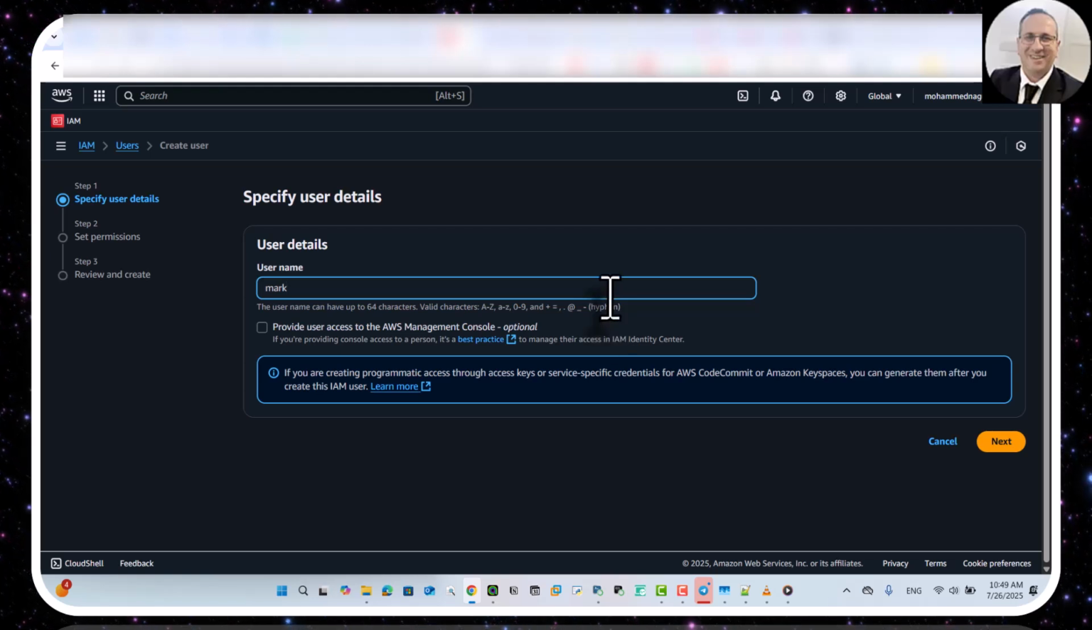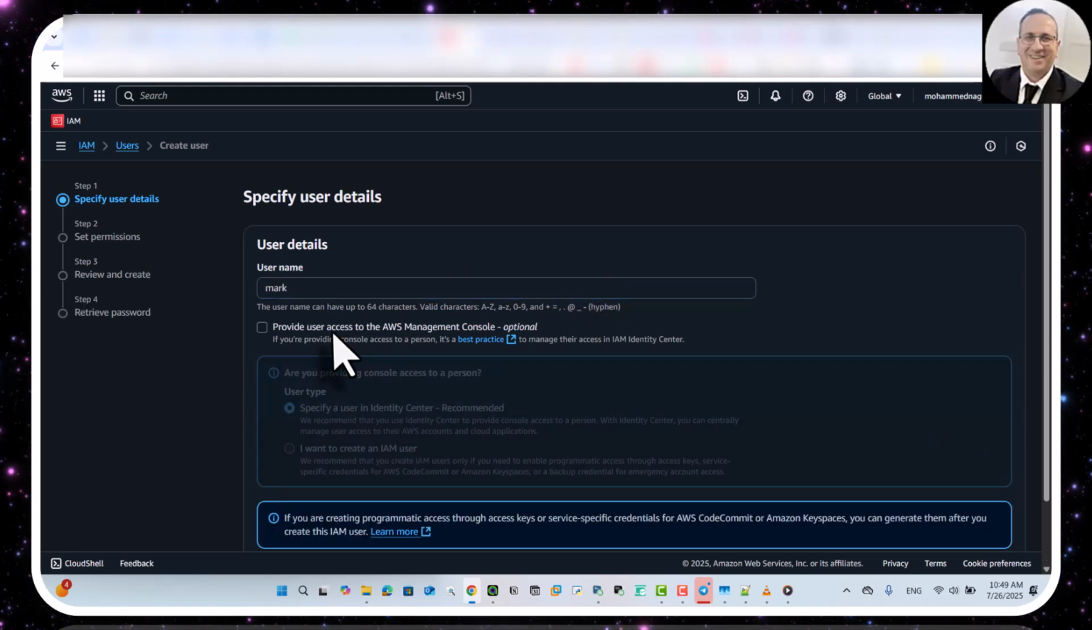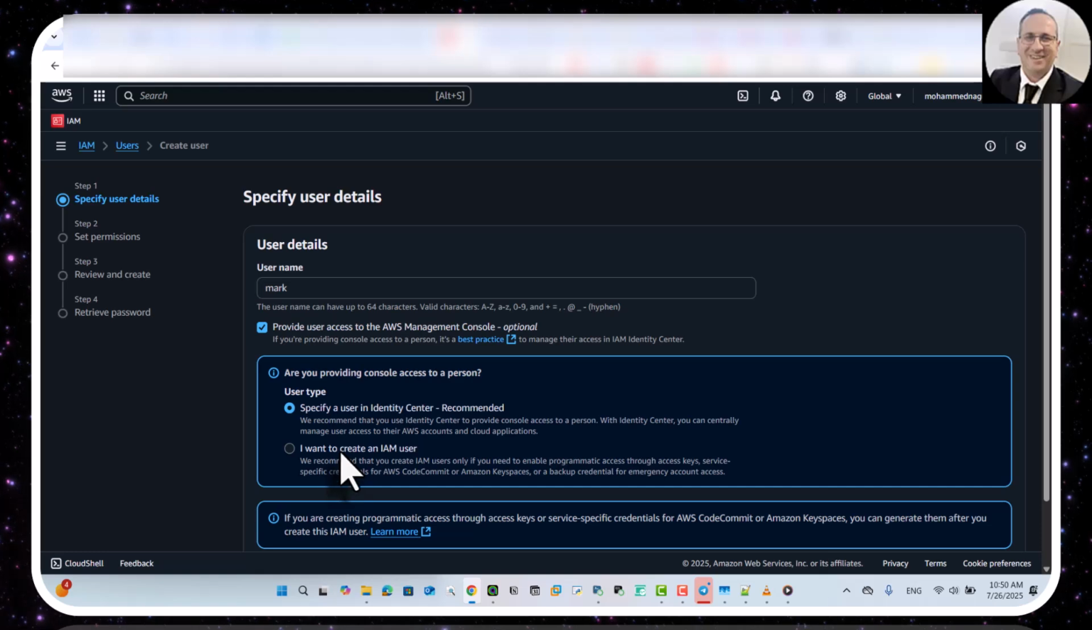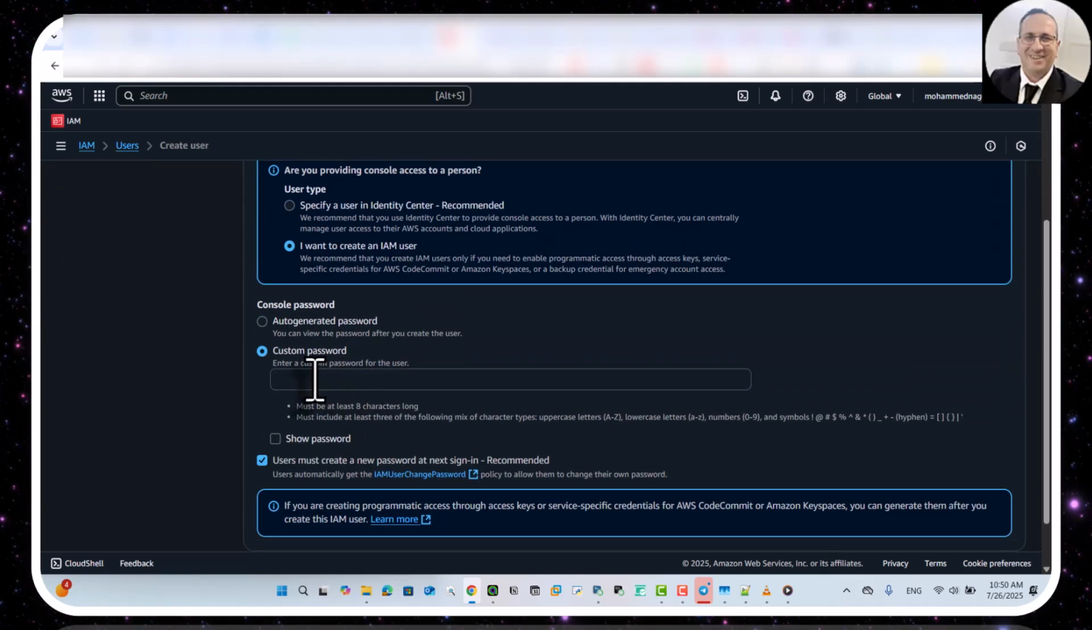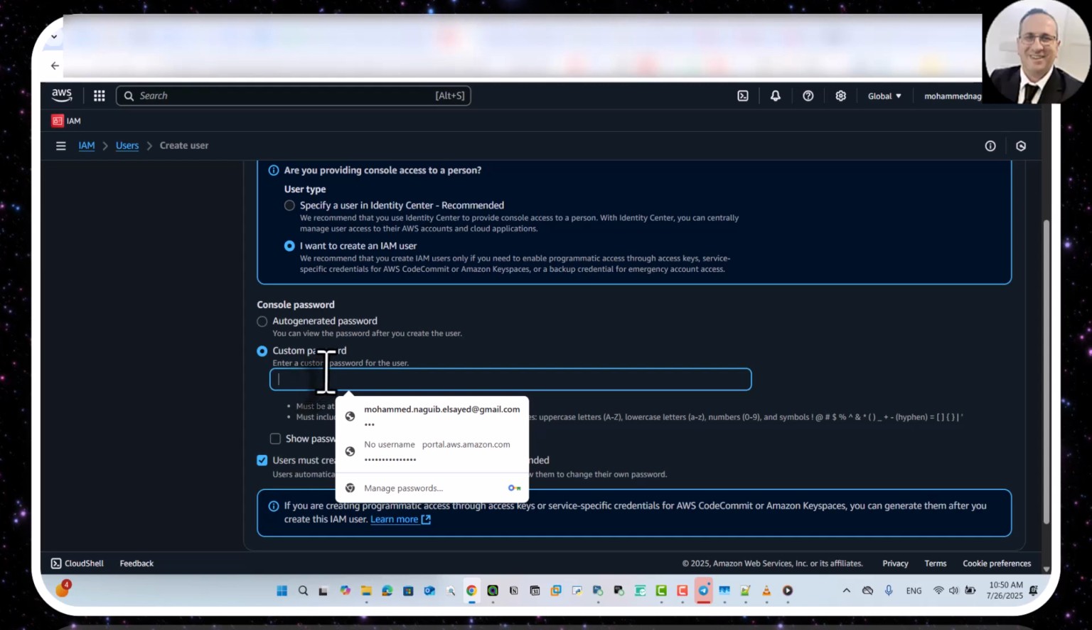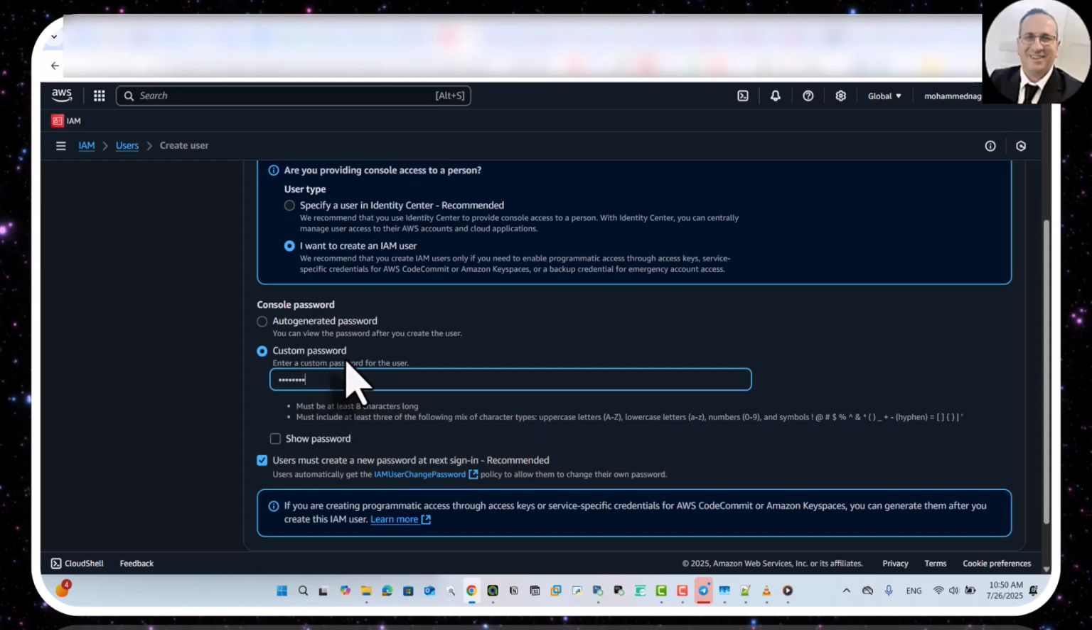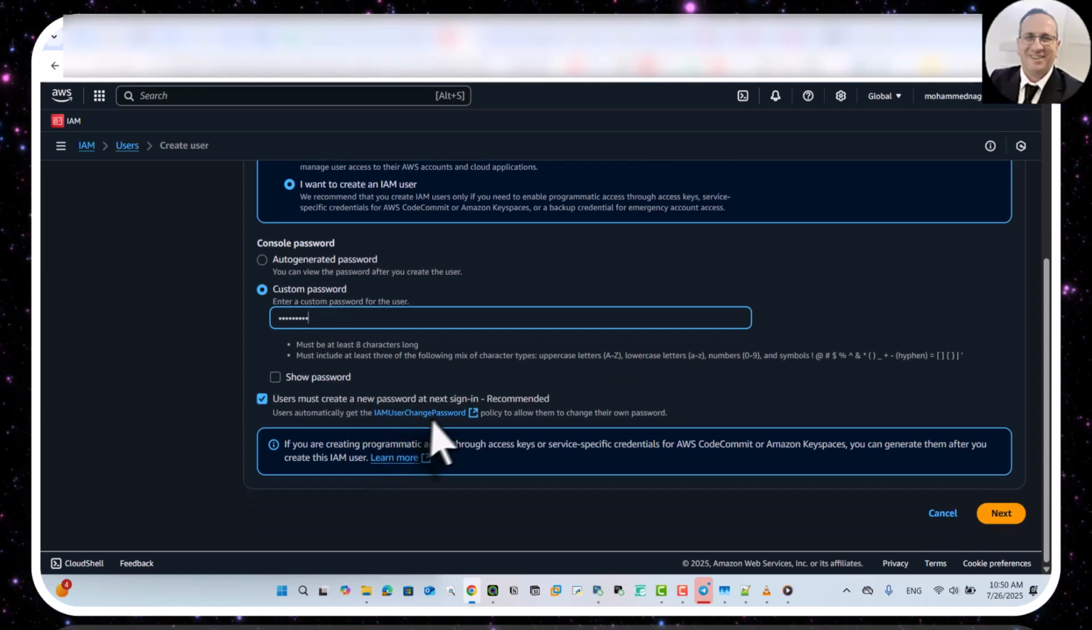So we're simulating that now by creating Mark, setting console access and password. For Mark, I'll enable AWS Management Console access. I'll set a custom password since this is my own account. I won't require a password reset at first login, but that's an option for other users.